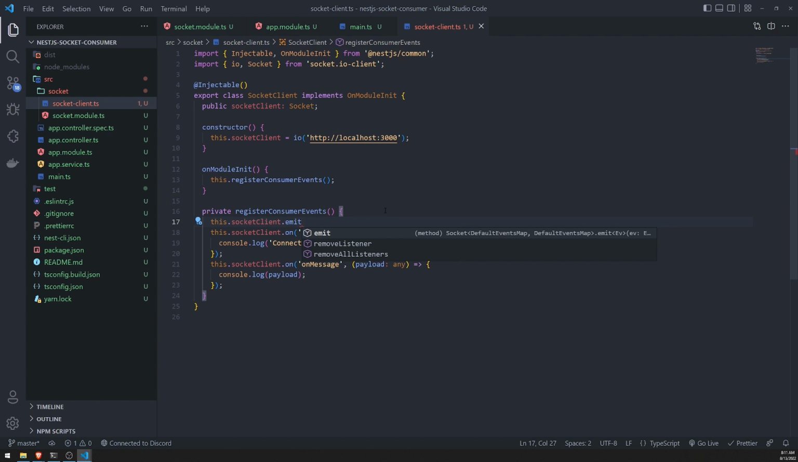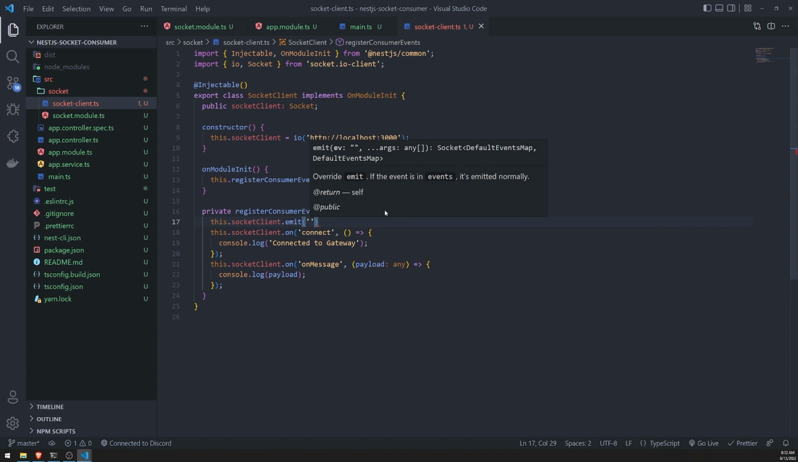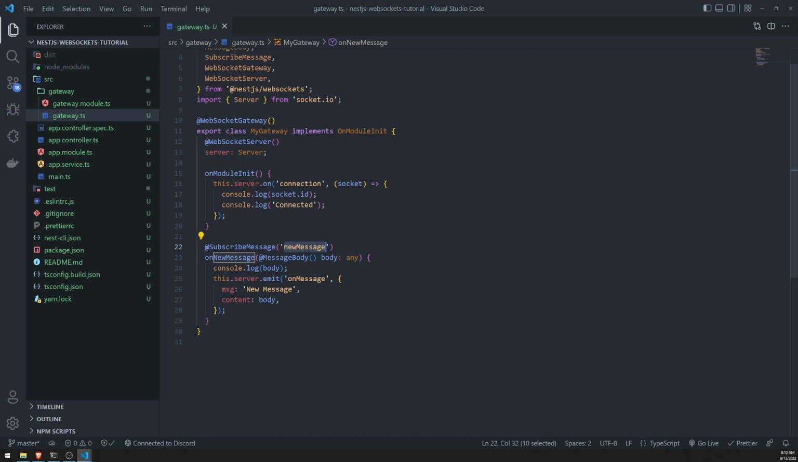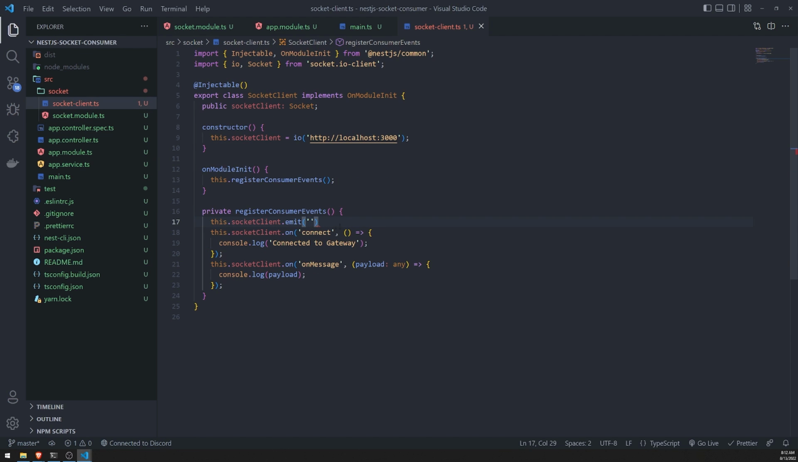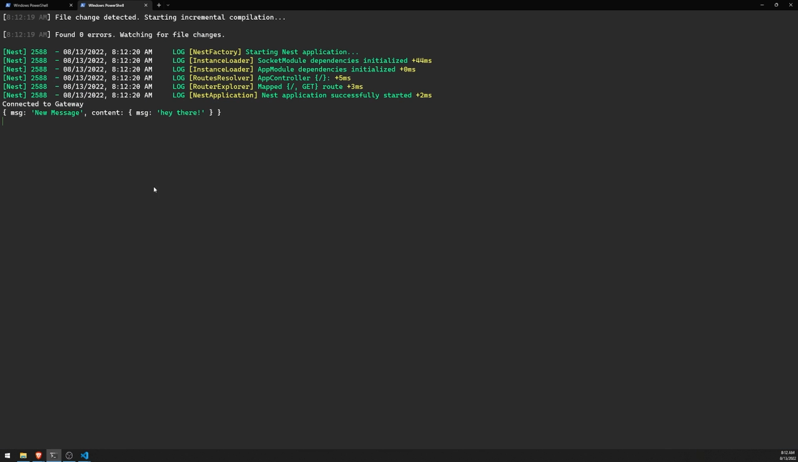So I will go ahead and, from the consumer side, I'm going to emit the event to the WebSocket gateway. The WebSocket gateway will receive that event, and it's going to fire the onMessage event. So we're going to basically trigger the new message event right over here. Watch this. I'm going to emit this event, and for the payload, I'll just say message, hey there, and I want you to look at the logs and watch what happens.